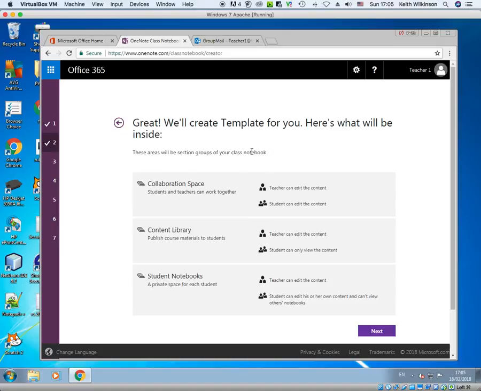And it's created a few sections for me. We've got some section groups which will become familiar to you later. One called a collaboration space where both the students and the teachers can edit the content, so it's good for group work. We've got a content library which is very similar to the shared documents area where you can store worksheets and things for the pupils to open up, but they must make a copy themselves to edit it, so they can't change what you've put in there.